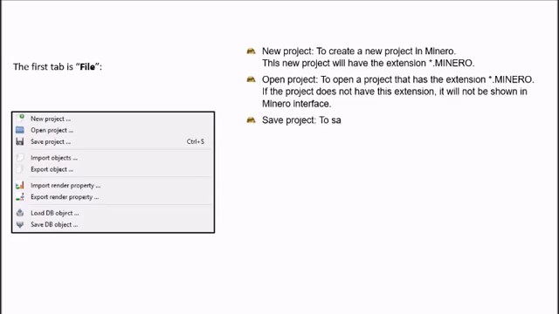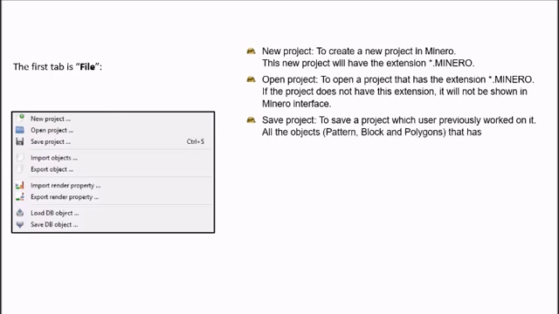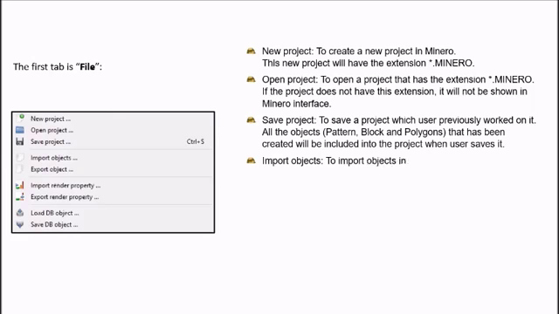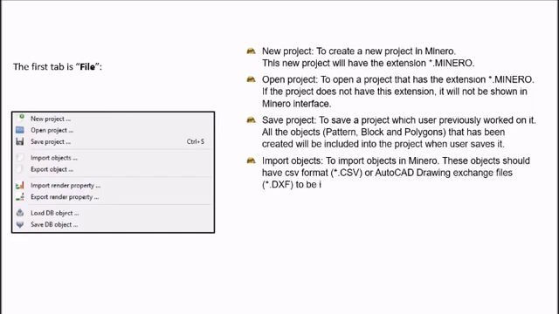Save project. To save a project the user previously worked on. All the objects, patterns, blocks, and polygons that have been created will be included in the project when the user saves it. Import objects. To import objects in Minero. These objects should have CSV format or AutoCAD drawing exchange files to be imported in Minero.